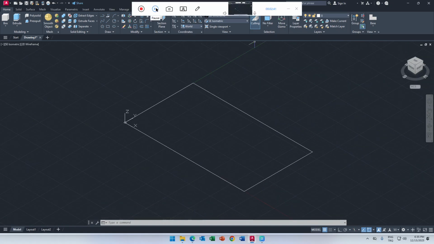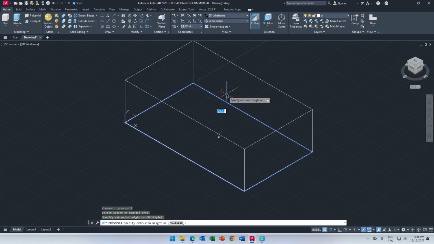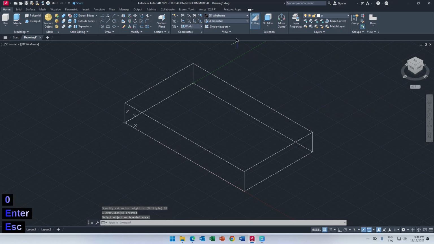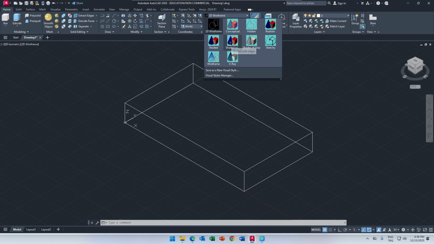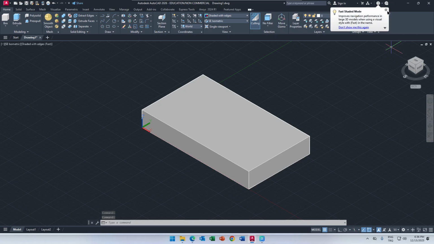So I will extrude this rectangle with a press pull command, select the rectangle and extrude it with 10 millimeter. Okay, nice. Now I will change my view to the shaded with edges. Then I can see clearly the 3D object. There are zooming options, of course. You can zoom to the all or extents so that you can see your objects clearly.